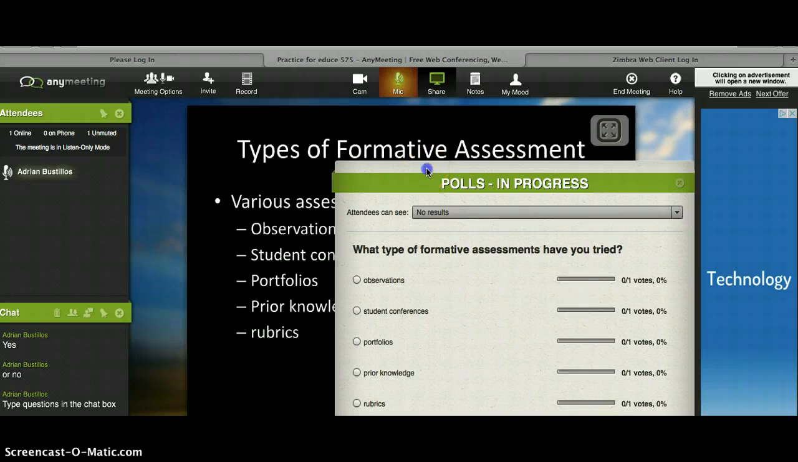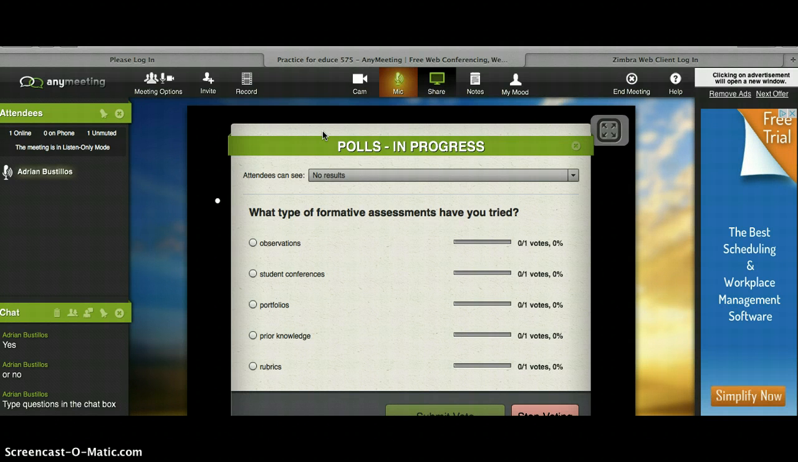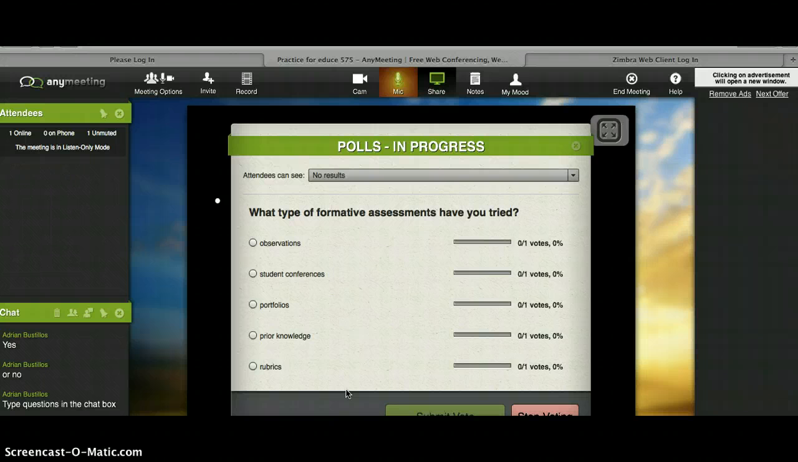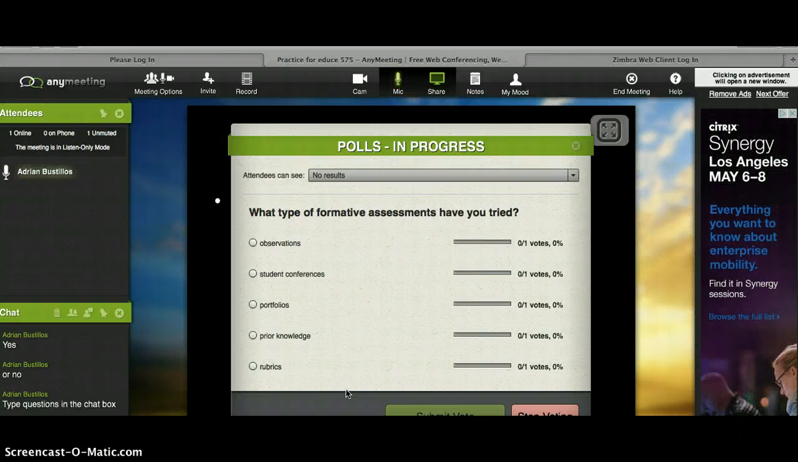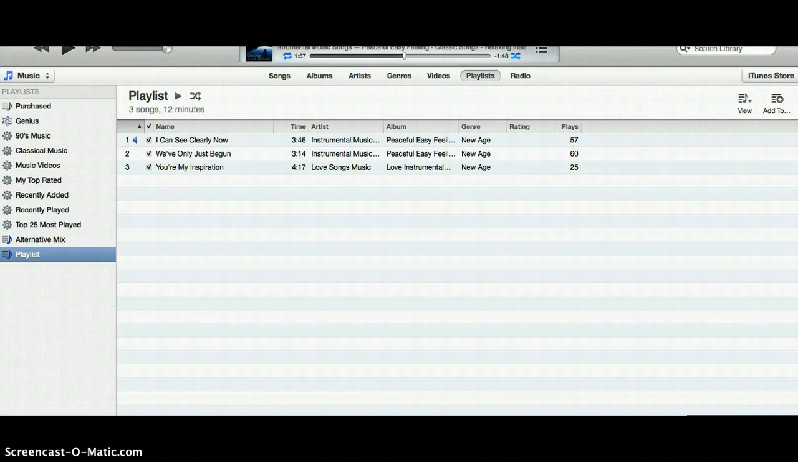choices up. Okay, here's your poll in progress right in the middle. What type of formative assessments have you tried? Observations, student conferences, portfolios, prior knowledge, and rubrics. I'll give you about 30 seconds to think about this and vote. And while you're reading, I'm going to go ahead and throw some music back on for you. You might see my screen.